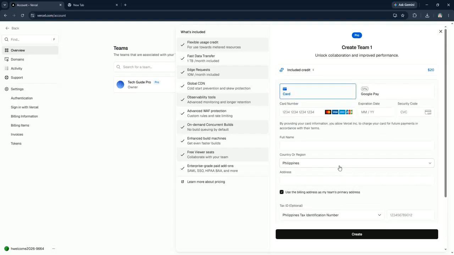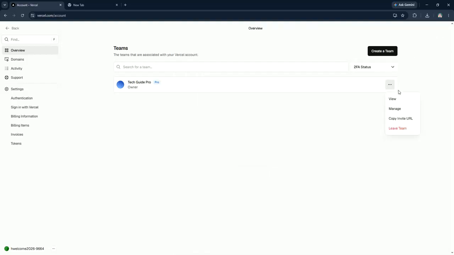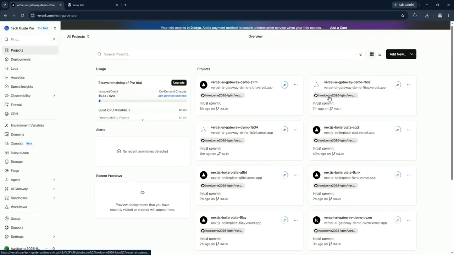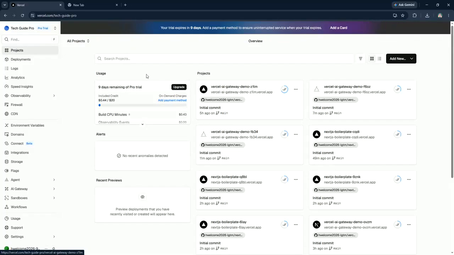You can also manage team settings by clicking on the Settings tab within your chosen team. This is where you can update billing information, set environment variables, and manage domains associated with your projects.